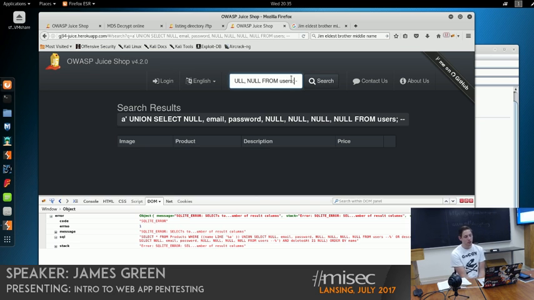Anyway, if you guys want to keep doing this on your own, like I said, it's really easy to set up Juice Shop either on a virtual machine using Vagrant or Docker, or just installing from source. All the steps are laid out on their GitHub page, so it's real straightforward.